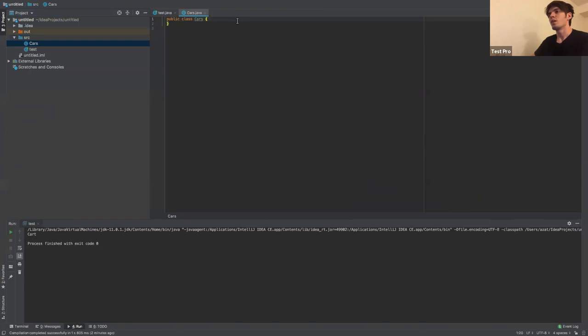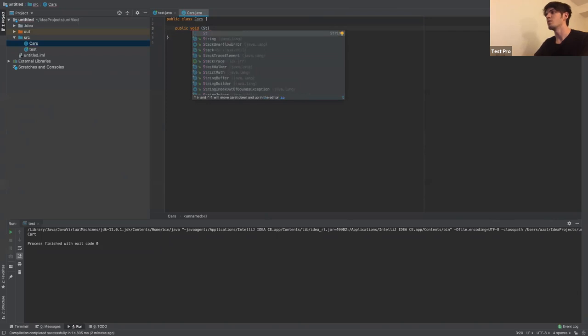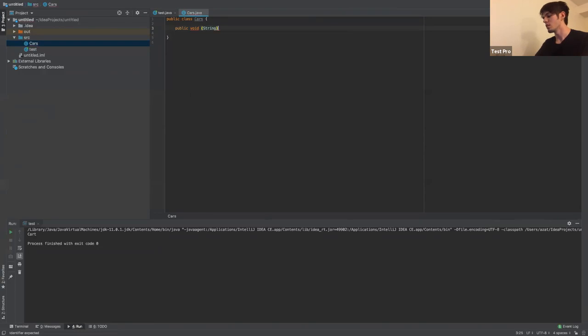Okay, so we have a new class right now, right? And let's say I want to create a method within the class. I will need to define the method. Okay, let's make it public, void for now. And let's specify the parameter, string, right?